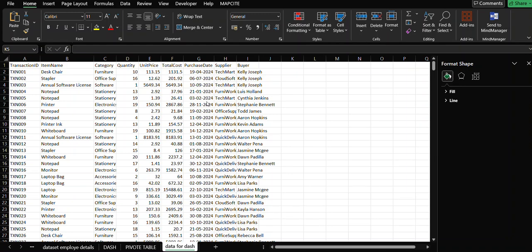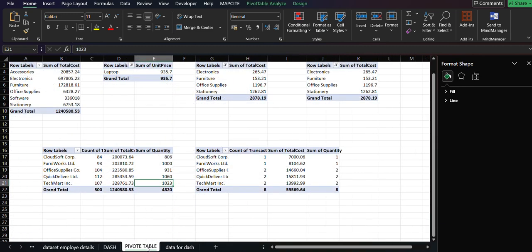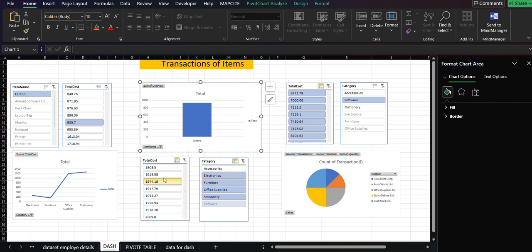This is my data set, which is downloaded from Kaggle for the data analysis. From this data set a pivot table is created, and from this pivot table a dashboard is created. This is my dashboard, which is extracted from the data set. In these graphs there are some slicers shown here on the worksheet.